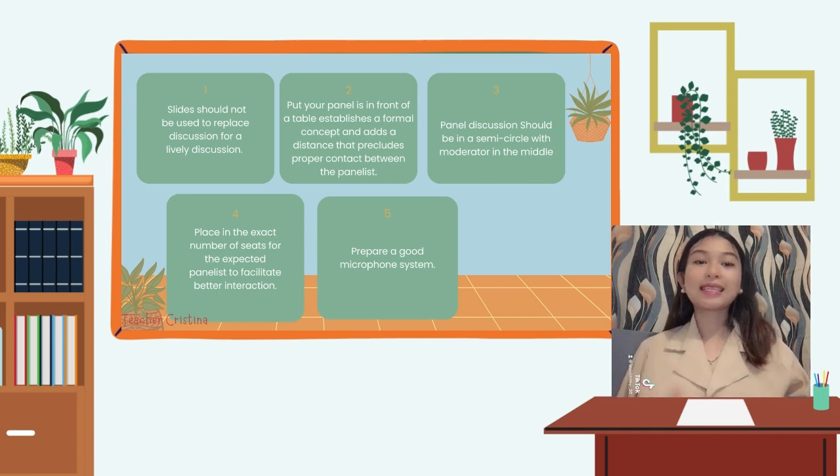And the last one is to have a good microphone system ready for each panelist. If the room needs it, lapel mics are best.